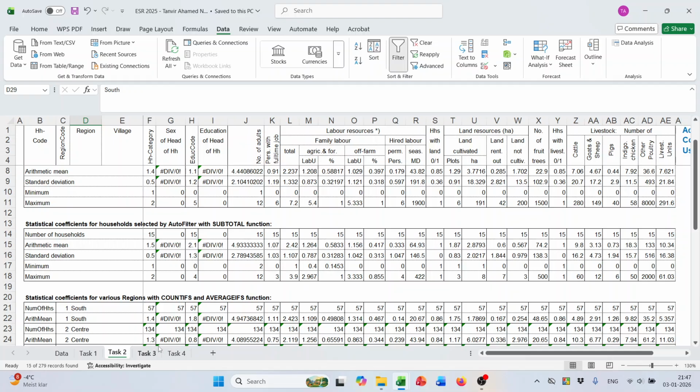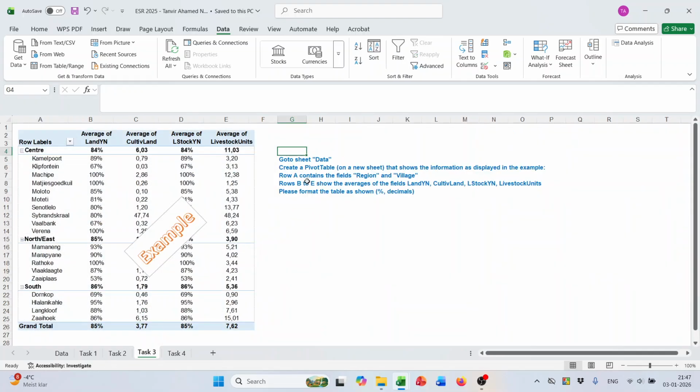Let's go to task 3. So now I have to create a pivot table like this. This is a pivot table. I have to create the pivot table from the data sheet, a new sheet that shows the information as displayed in the example.